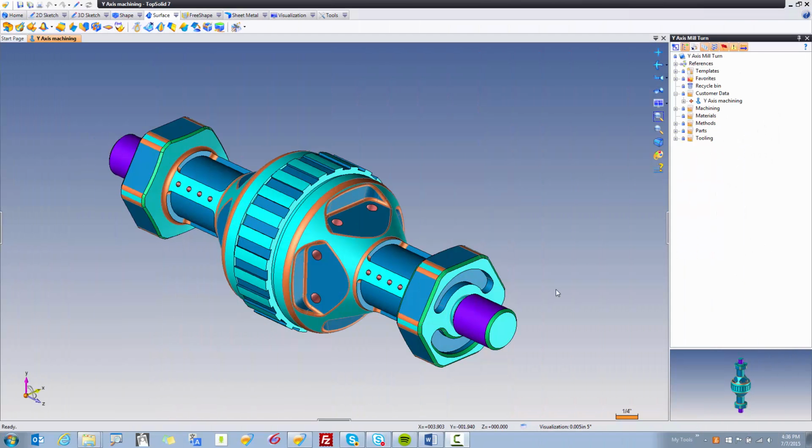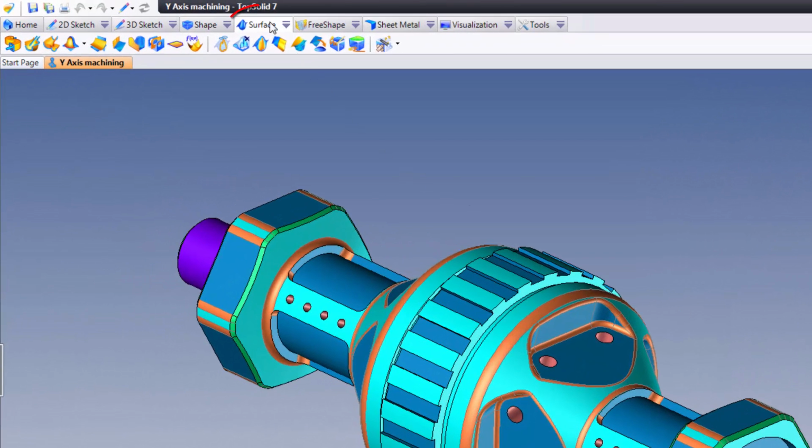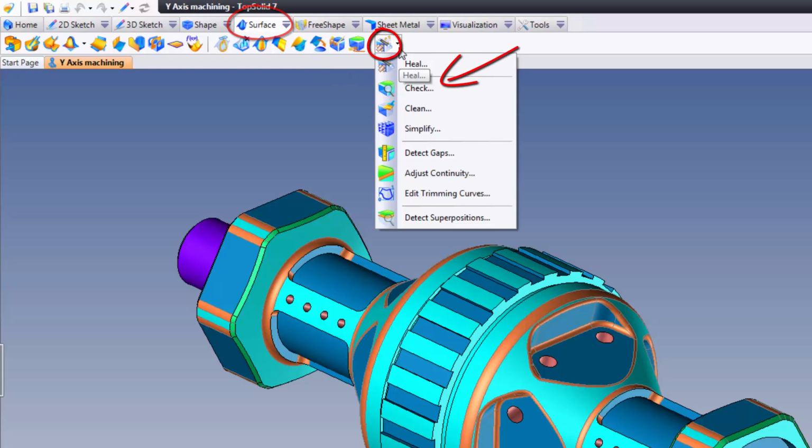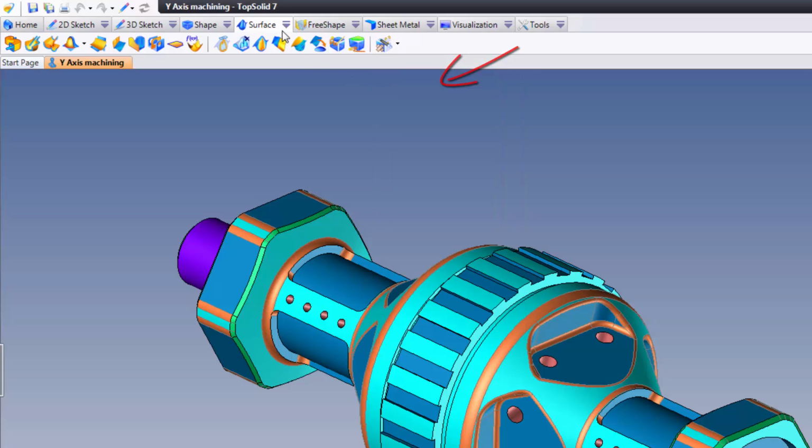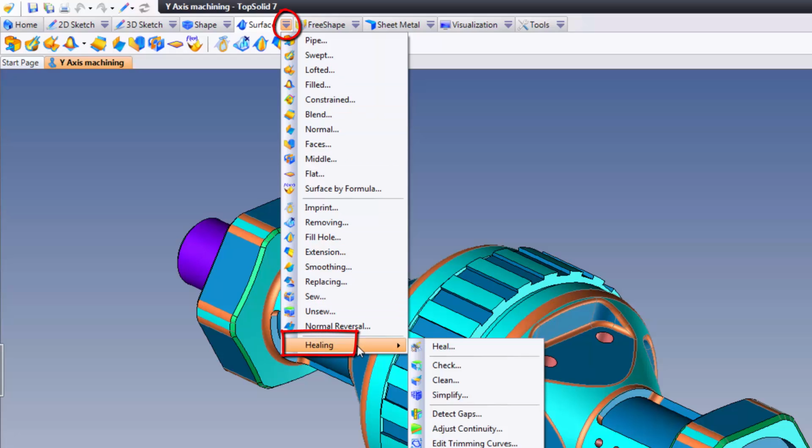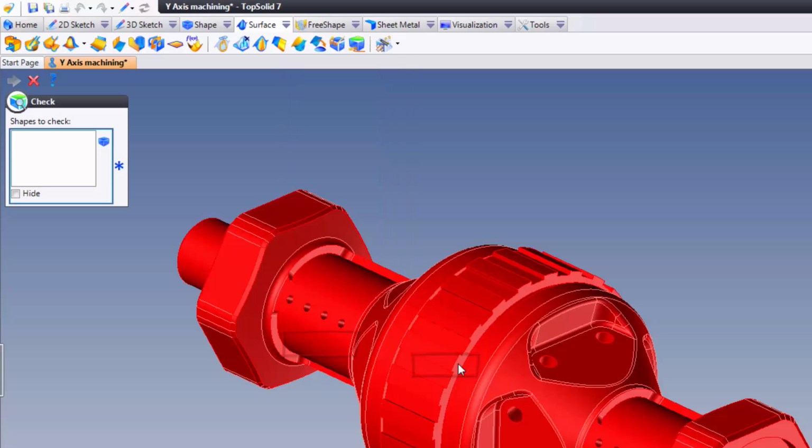Okay, let's begin by checking the geometry. To do this, you need to be in the Surfacing tab, and then you can go over to this icon bar, click on the black arrow to open it, and go down to Check. So you know, you can also click on the drop-down menu from the Surfacing tab, go down to Healing, and choose Check there as well. Both will get you where you need to be.